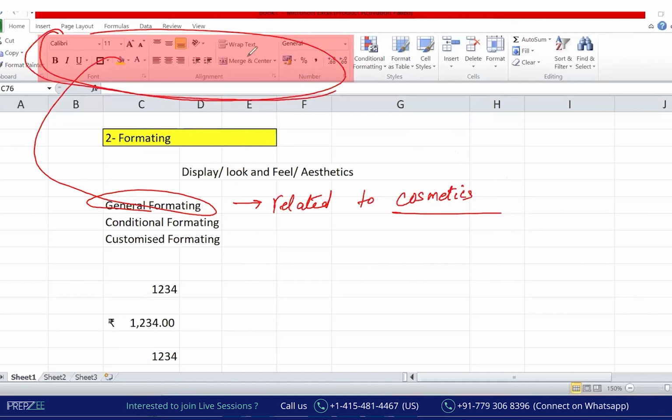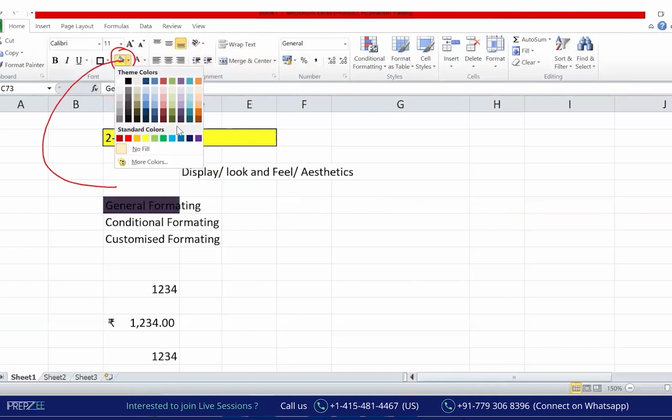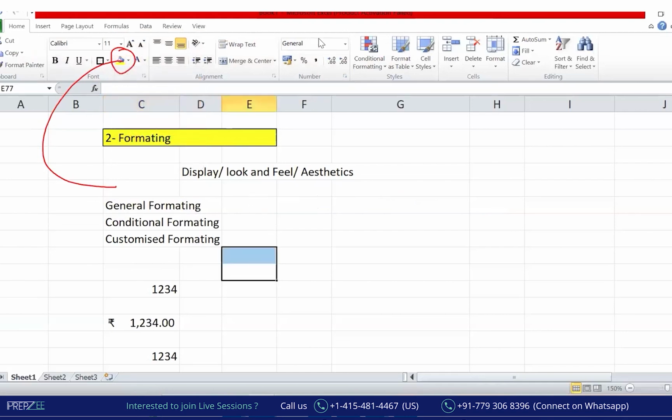Color, shape, size, font, alignment, everything is going to be handled and talked about under general formatting. As a trainer, and you as a learner, there is really nothing technical to understand and learn here. If I select a yellow color, then obviously the text would turn yellow. If I change that color to anything else, it will surely come out that way. So I don't want to waste your time going unnecessarily into general formatting.